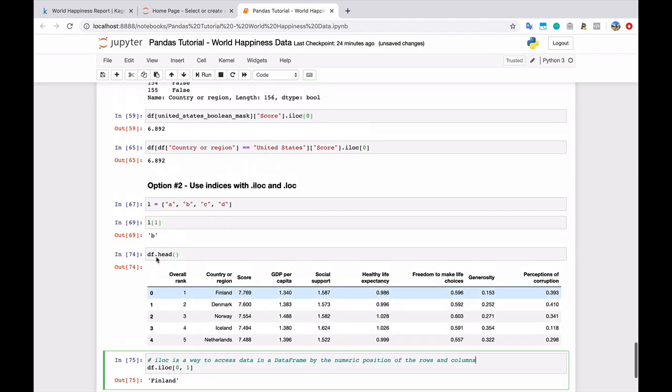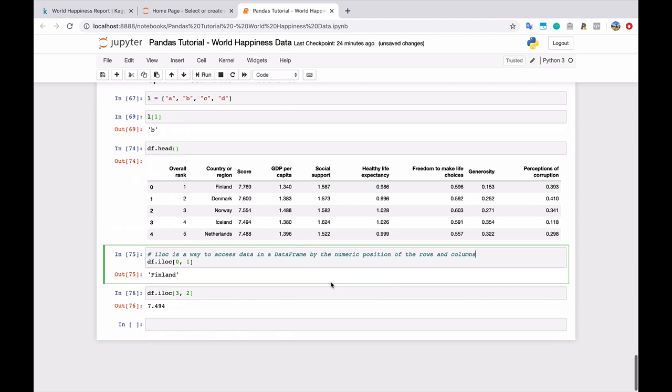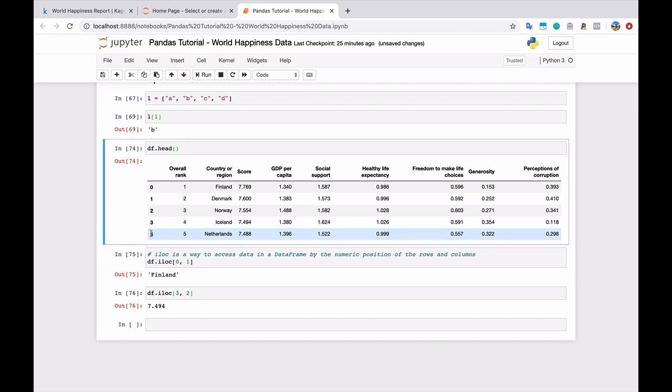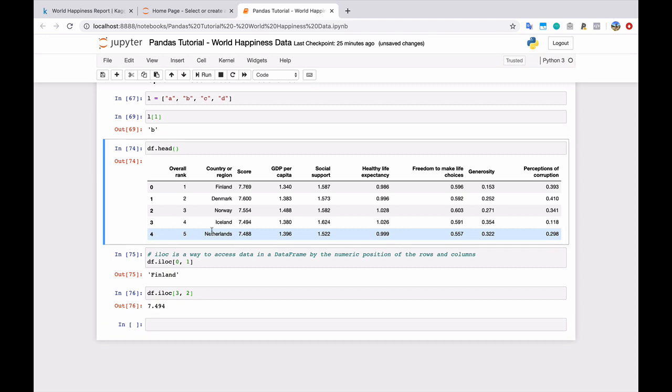Now, going back to our question, what was our question? What's the score for the United States? Well, this doesn't necessarily help us solve that because we would need to know the numeric position of where the United States is. And this is where setting a different index can really come in handy.